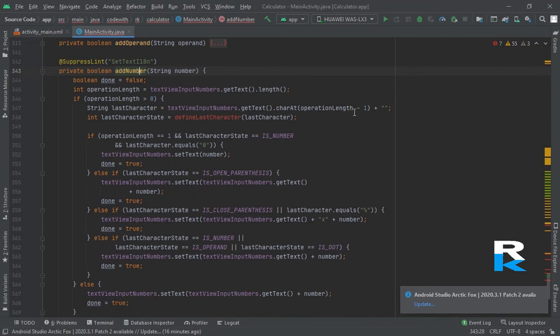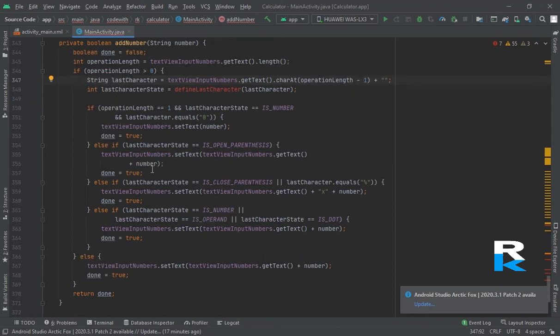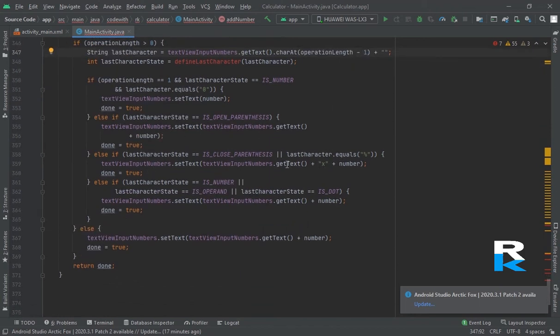If in this string, it should check the last character. If that is number, so it should equal 0. If last character is equal to 0, so set text number. Fine. Like this, if the operand this is, so get the number and then get text and then number. Fine. Like this, I've created some if else conditions.